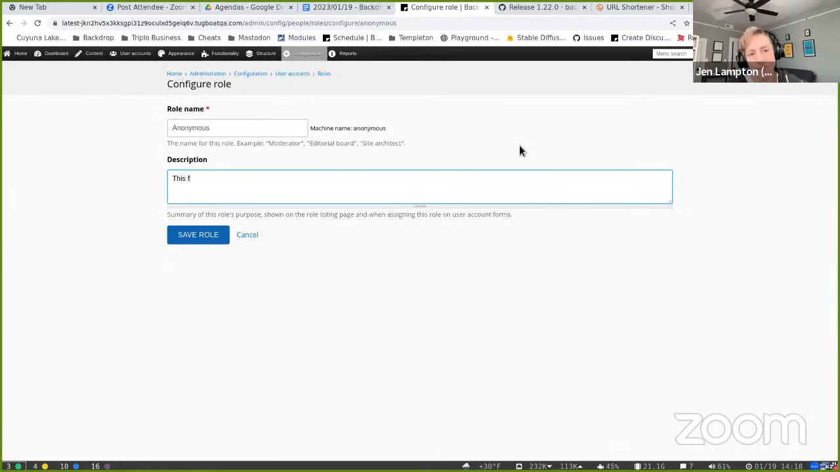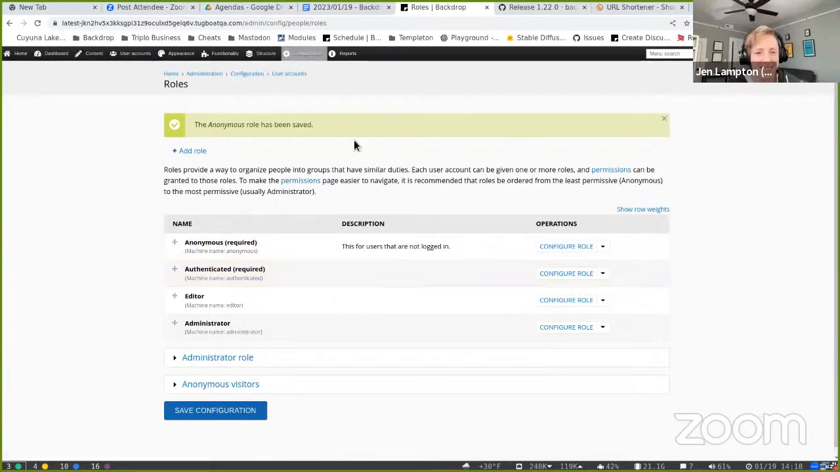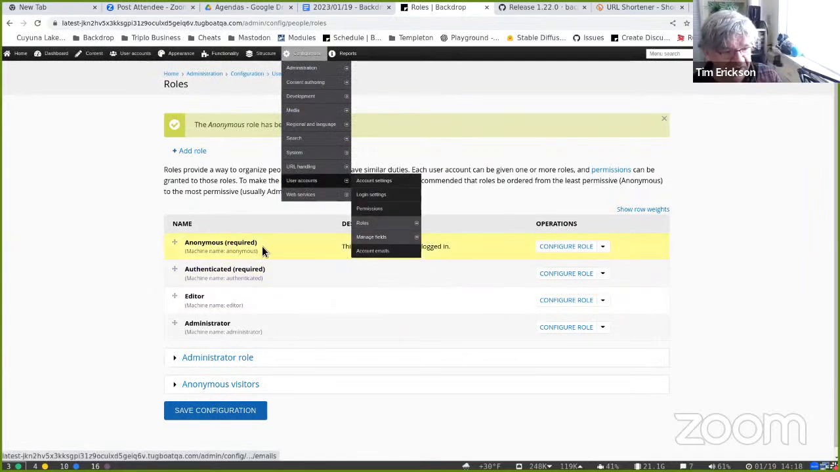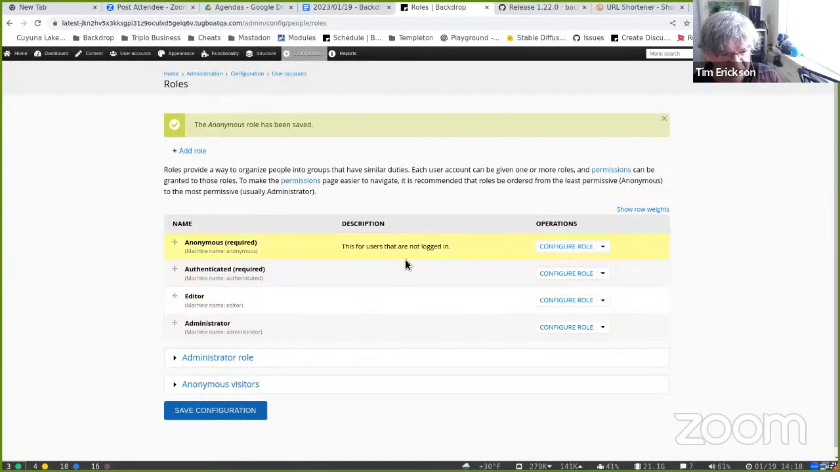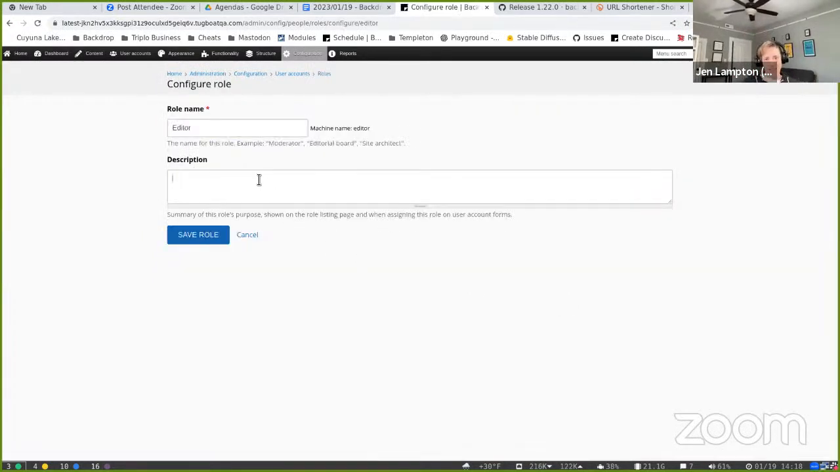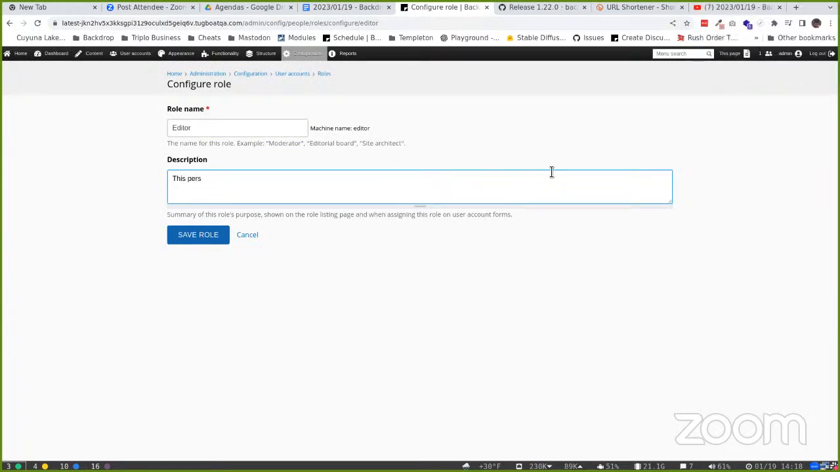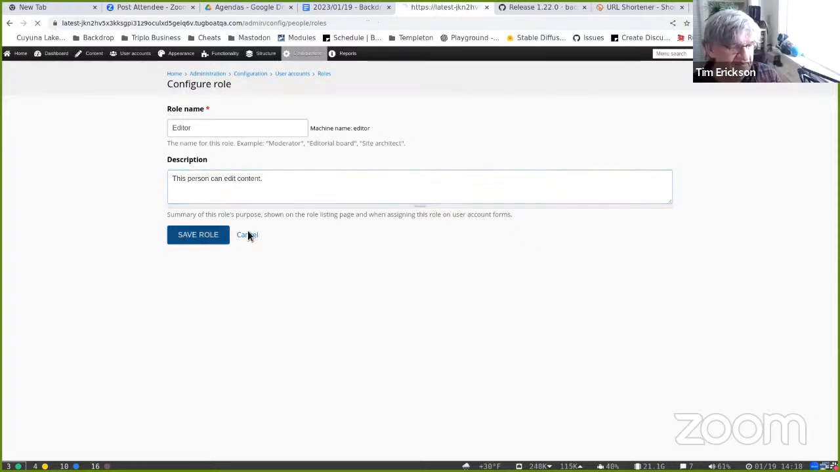Okay, this is for users that are not logged in. This is not the official definition, but it's the quick one that I just did. And I think now, first of all, we've got descriptions of each role. This is a new feature, right? Can you do one of the other roles too, so we can see that on the edit form for the users too? Okay. You can edit this content. Yeah, person can edit content. Yeah, that's good enough. Nice.